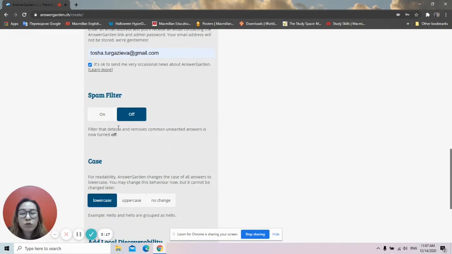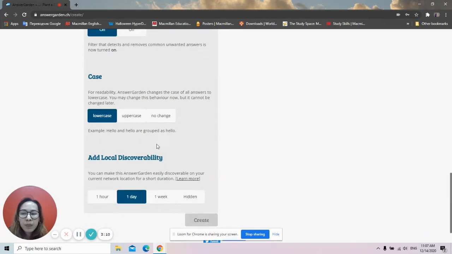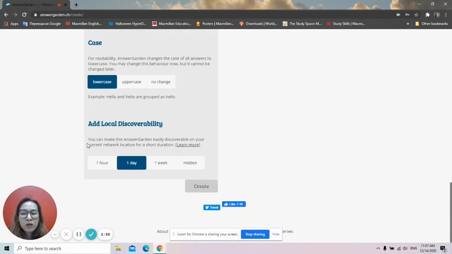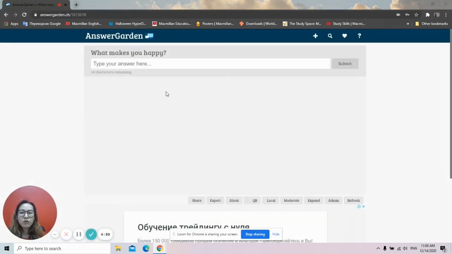Spam filter, if you don't want to receive any offensive language or curse words, you can just block them right away. And then you can choose lowercase, uppercase, or no change. No change means the way people type it is the way it will appear in your answers. But I prefer using lowercase. And then add a local discoverability. It's how long people can see your AnswerGarden. So let's create. Okay. So once you have created your AnswerGarden, you will see a link with your question.